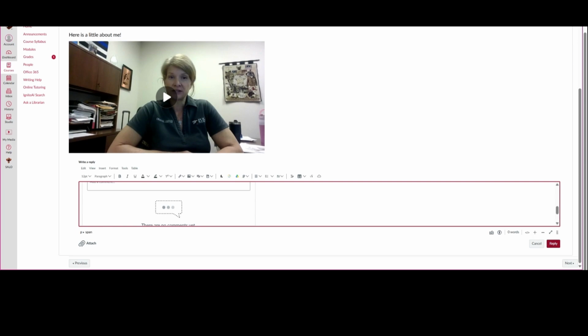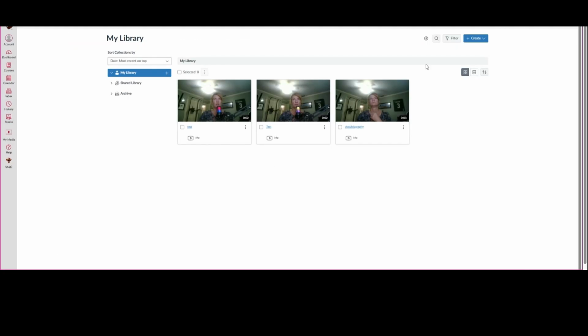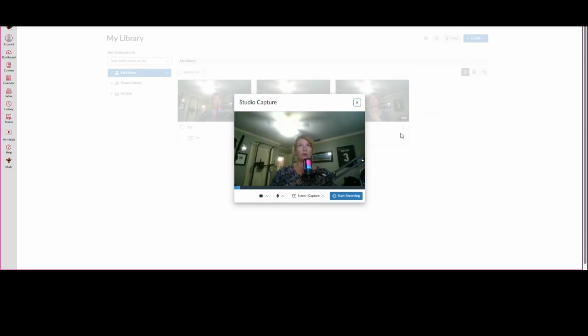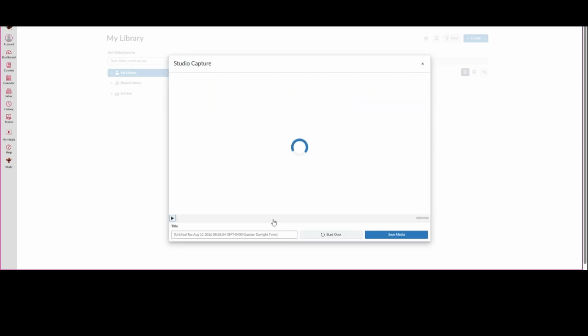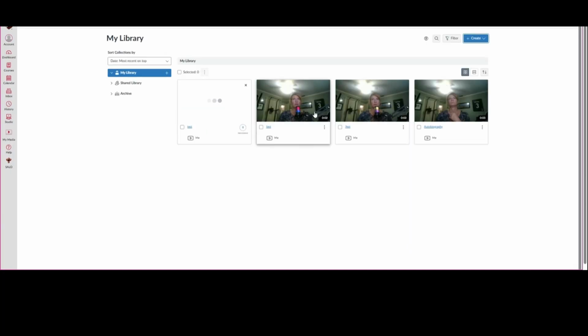reply. There's also another way that you can record your discussion post, and that's by clicking Studio over here in the far menu. It brings up that same menu. You're going to go ahead and click the Create the Studio Capture. You're going to go ahead and record that video. You're going to then finish. You're going to name it, and then you're going to hit save.